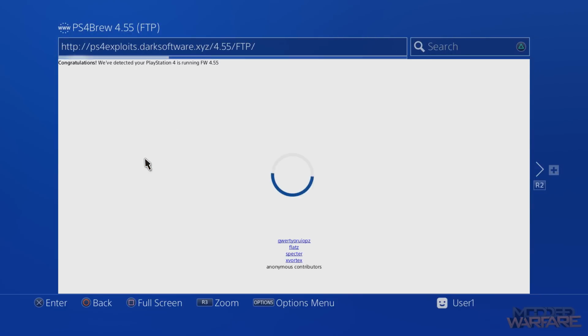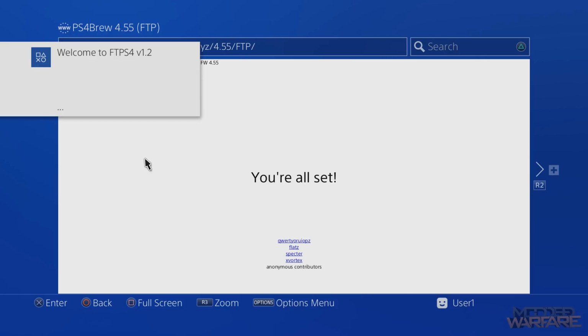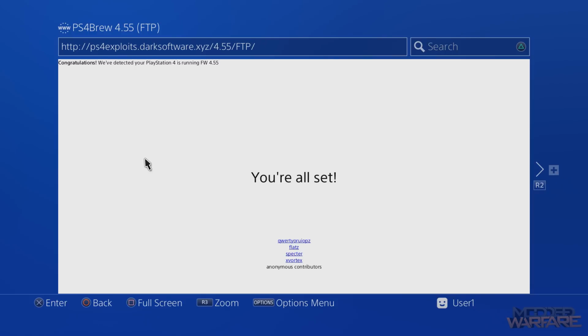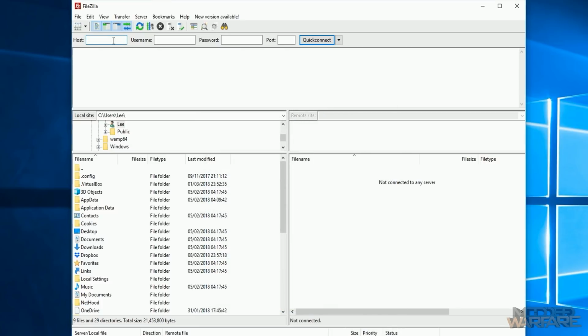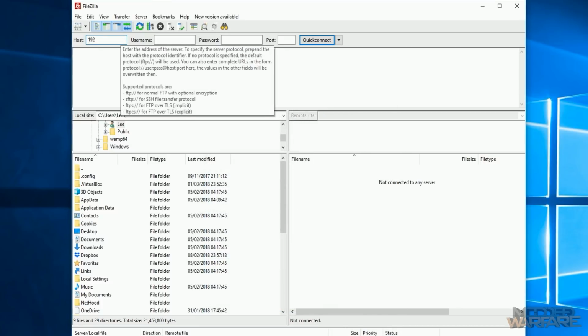So you're on 4.55. Oh, you're all set. Okay, it says that. But is it actually working? Because this FTP payload seems to be pretty trippy. Sometimes it says it works, but it's not actually working. I guess we'll see. Okay, so let's load up FileZilla or whatever FTP client you have.